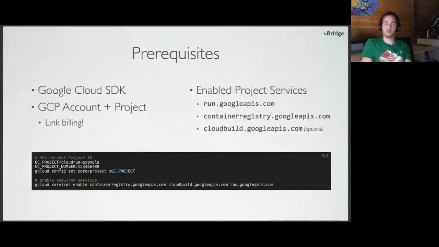We also need, of course, a Google Platform account. But what is important is that we need to link our billing details there, because you do have to pay for things that are being handled by Cloud Run. And you, of course, have to define a project in there. And then you have to enable some services. By default, when you create a new Google Cloud Platform project, only a few services are enabled. Then you can enable services one by one.